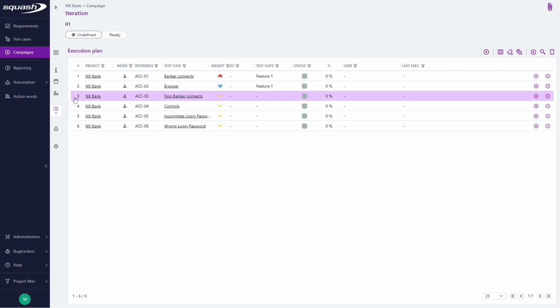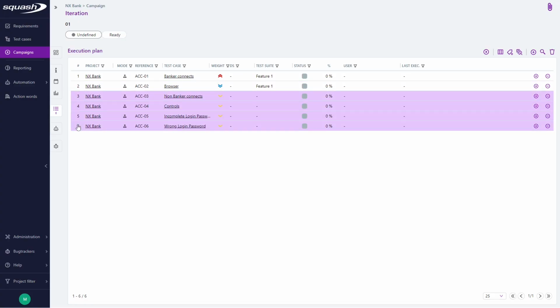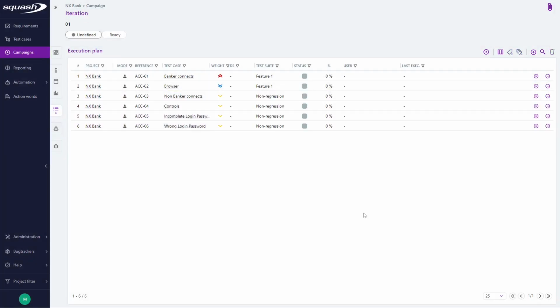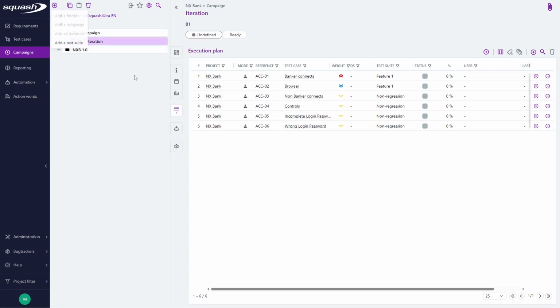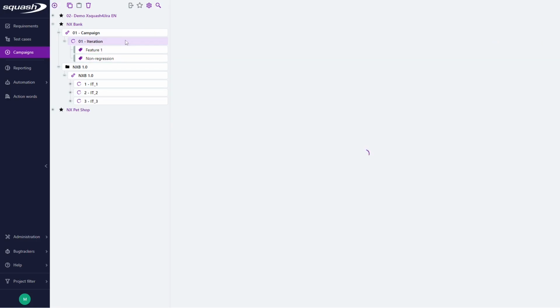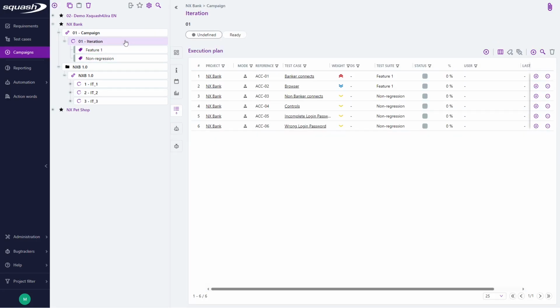Then I can say other test cases here are non-regression tests. I can create a suite for that as well. Create a suite. Click on Add. So back on my library, I can collapse this a little bit. I can see my 2 suites below my iteration, and in each suite, I will find the test cases I have selected. The suites act as a filter of your iteration, allowing you to logically group test cases within an iteration.